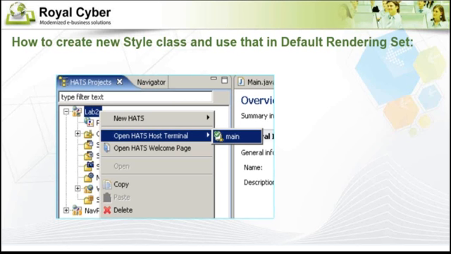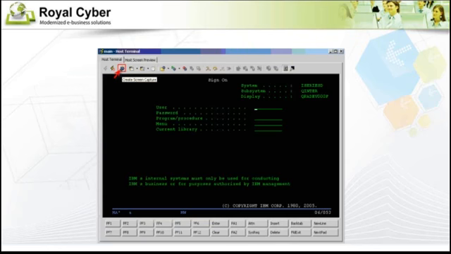Now here we will learn how to create new style classes and how we can use them in our default rendering set. In order to perform part 2 of this lab, we need a screen capture. So perform the following steps first before starting this part. In host terminal, right click on the project folder, then open host terminal, then select main. So your terminal will be open.